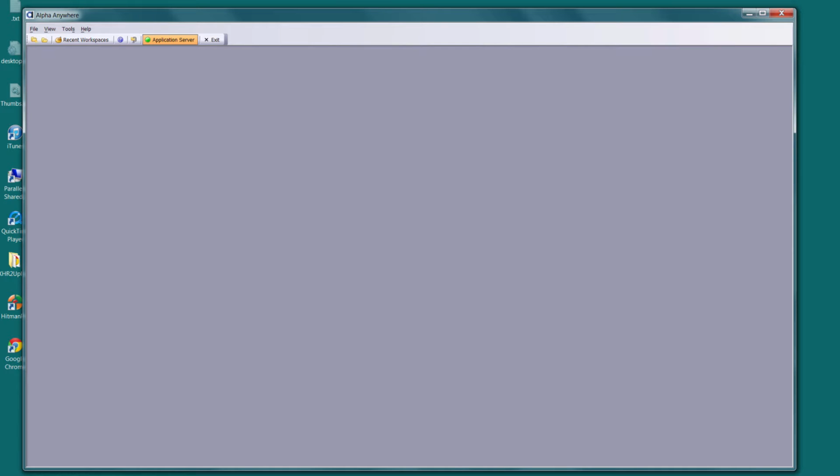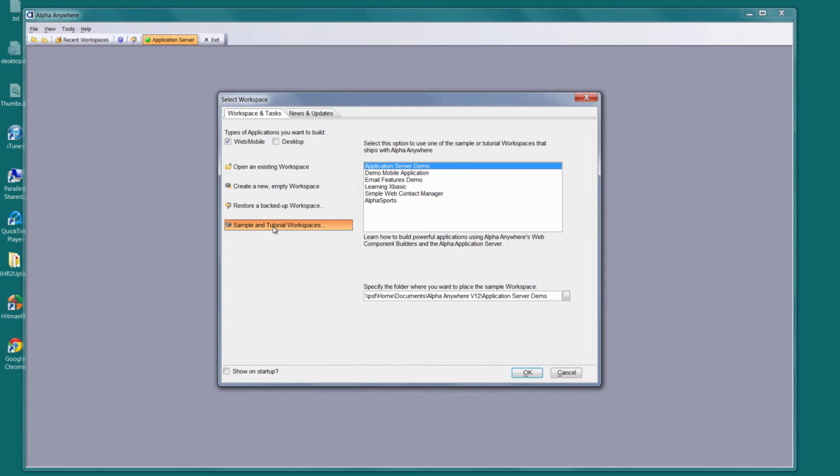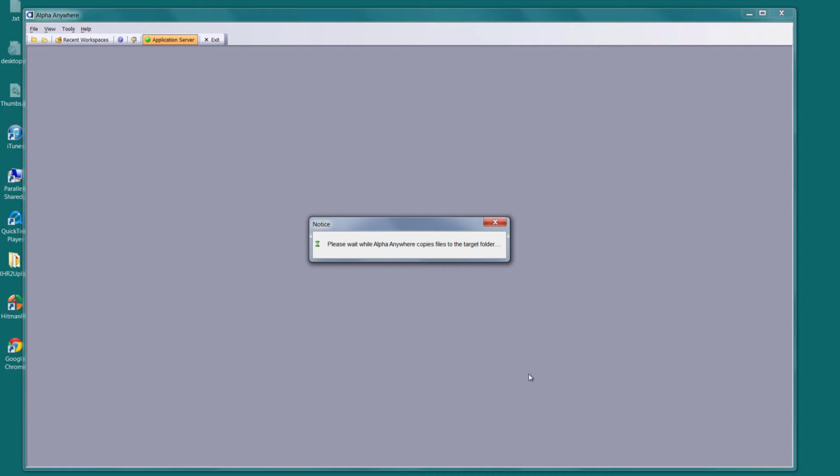Today I'm going to show you how to take the demo mobile application and turn that into a Phonegap application. So let's go ahead and do that. We're going to click on the sample and tutorial workspaces and then click on the demo mobile application. Let's go ahead and open that up.